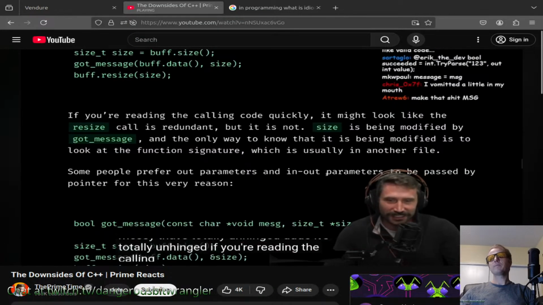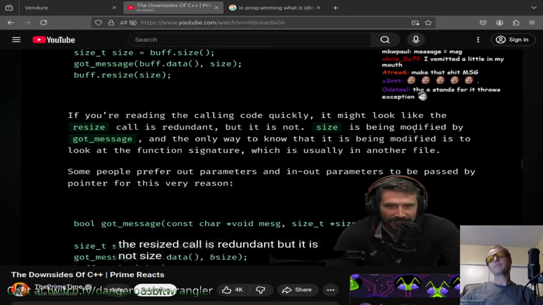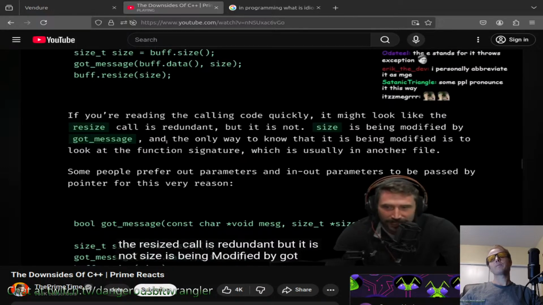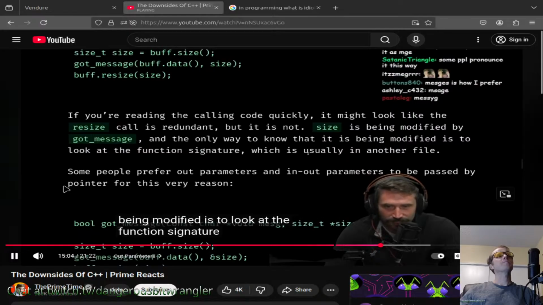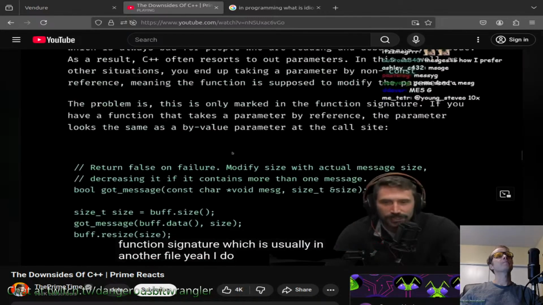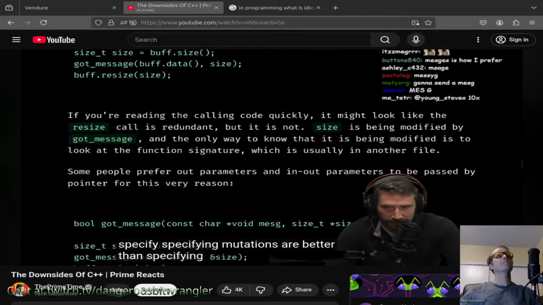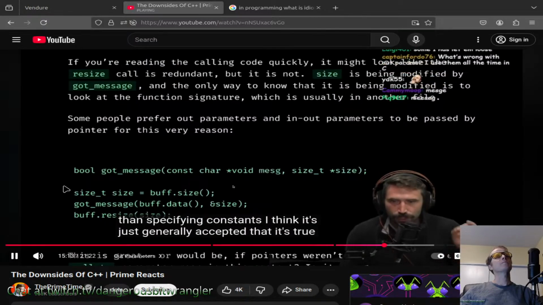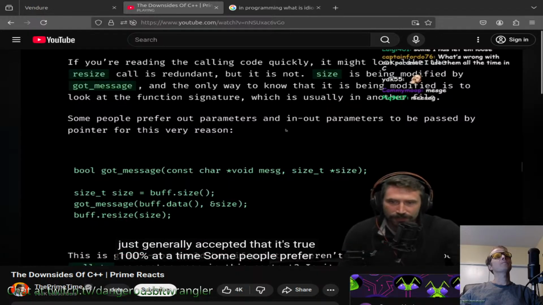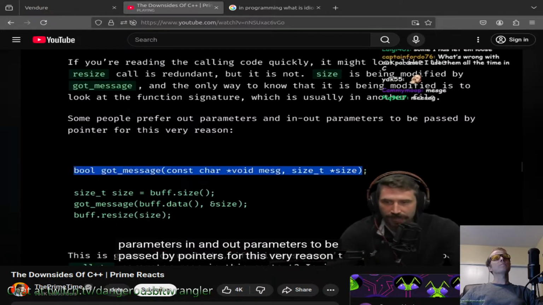If you're reading the calling code quickly, it might look like the resize call is redundant, but it is not. Size is being modified by got message. The only way to know that it is being modified is to look at the function signature, which is usually in another file. Yeah, I do agree. Again, specifying mutations is better than specifying constants. I think it's just generally accepted that it's true 100% of the time. Some people prefer in and out parameters to be passed by pointers for this very reason. I can purchase that.